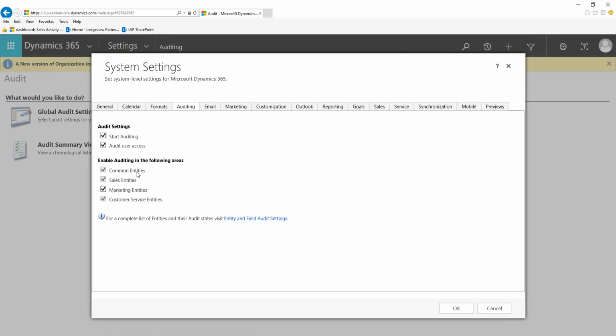Then you can enable the following areas. Right here, these are common entities. As you can see here, accounts, contacts, quick campaigns, sales literature. This is what CRM considers common entities. Then you can go further and go to sales entities, and you can look at competitors, invoices, orders, quotes, and then marketing and customer service as well.